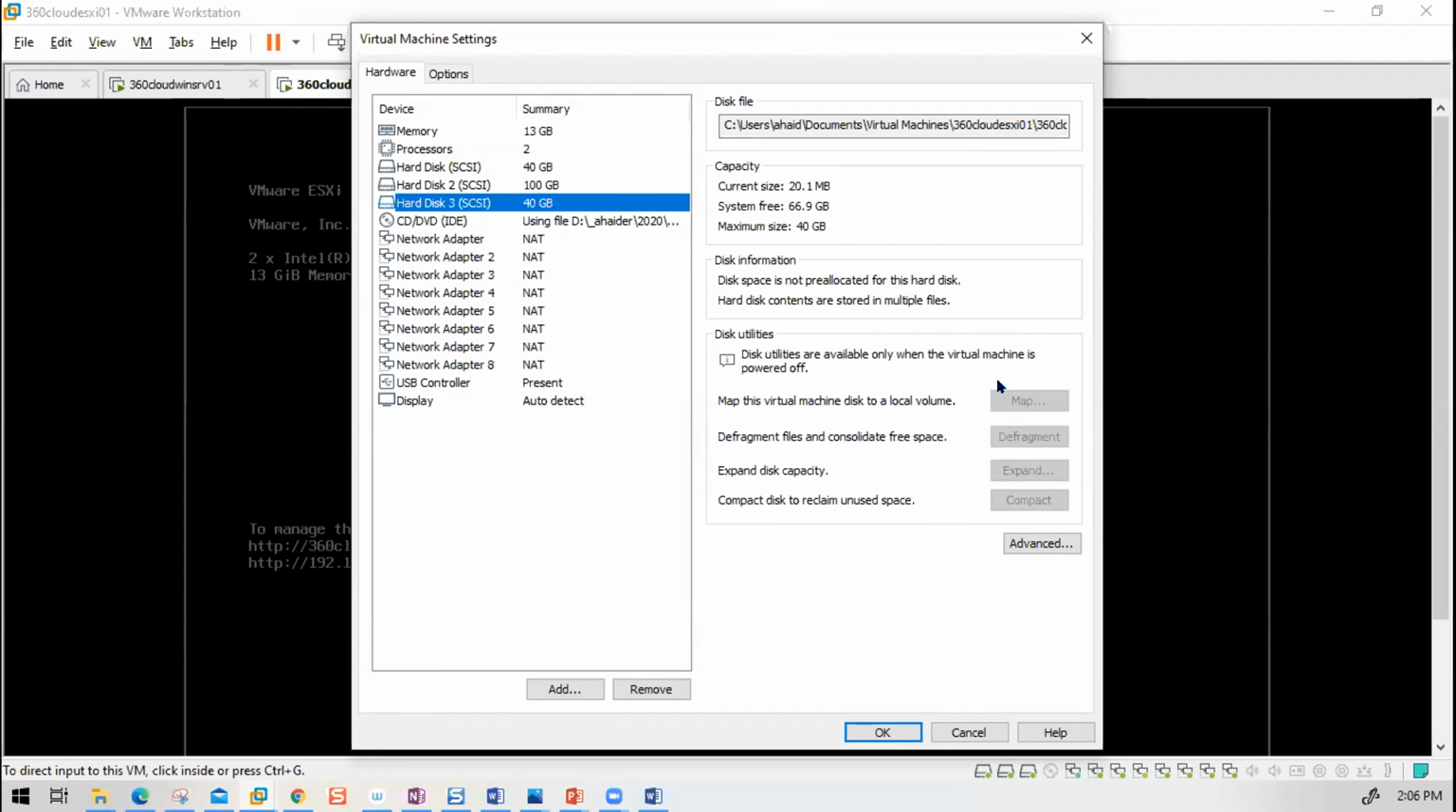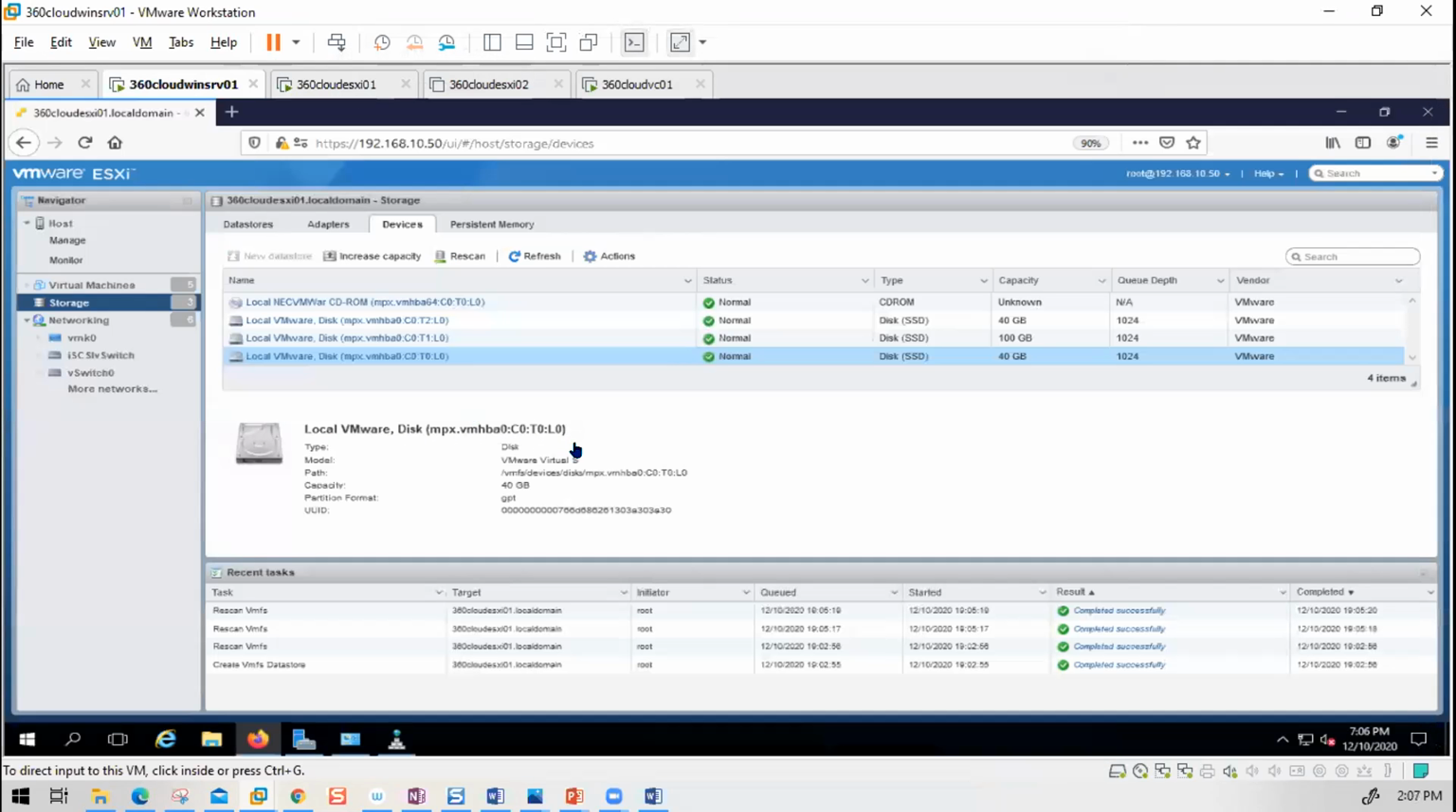Right. And you need to power it off first to get that option. Exactly. Why is this all grayed out? Because the server is running. When you shut down the server, you can always expand this 40 GB to 60 GB, and then from inside the server, you can expand that as well. So yes, that is correct.